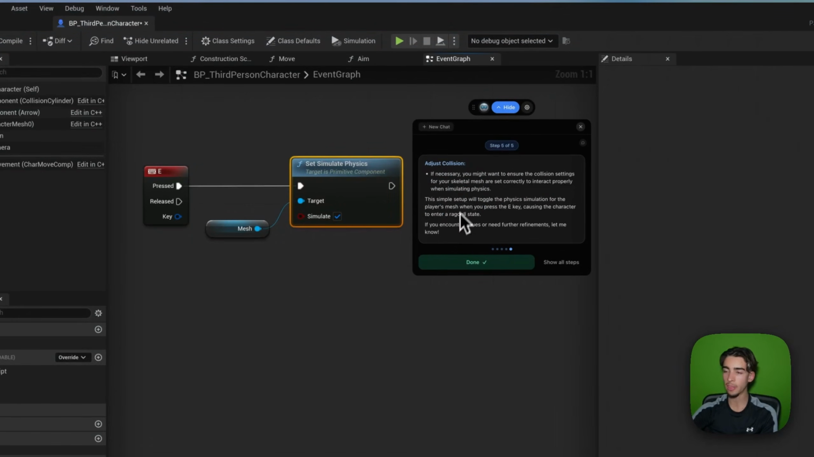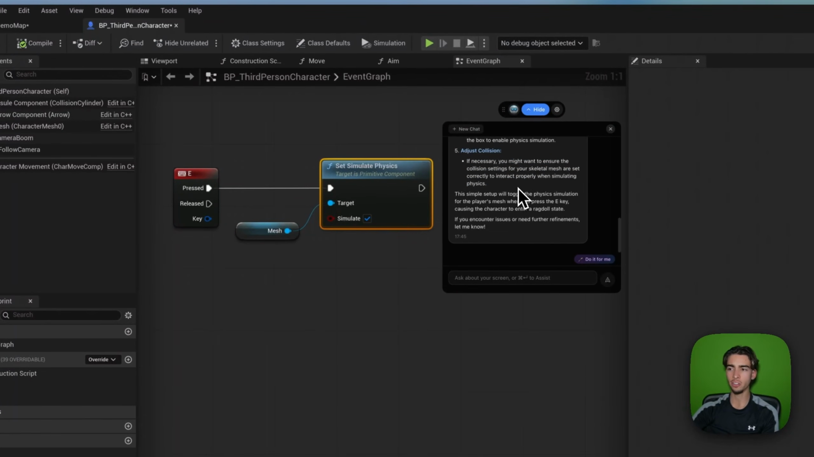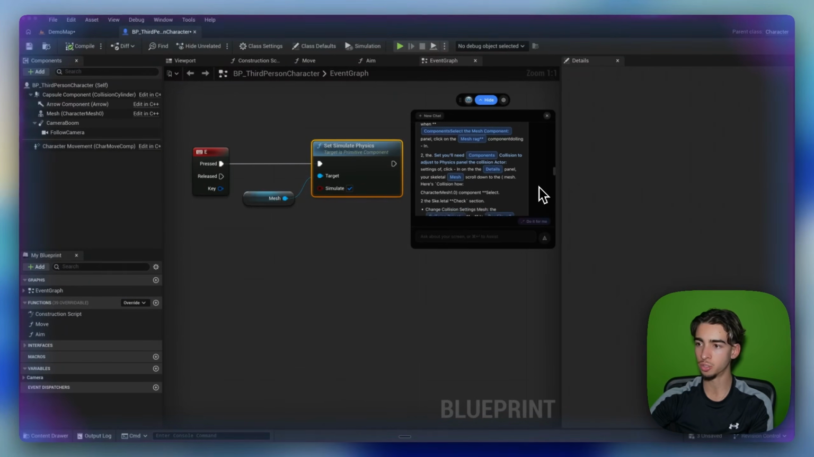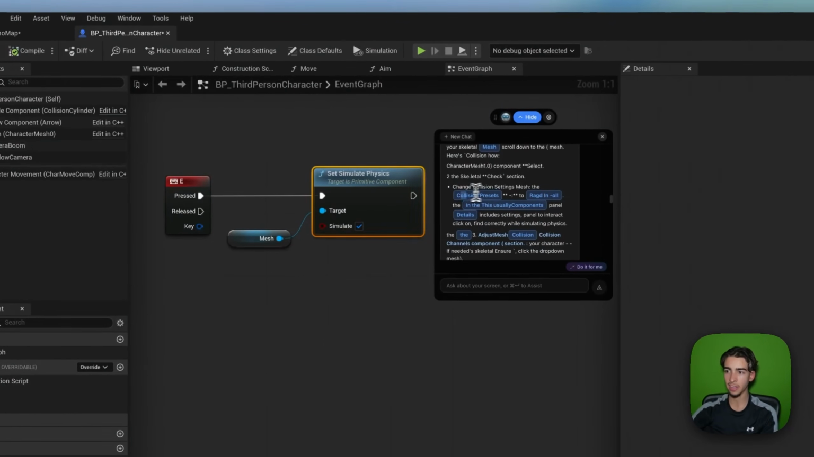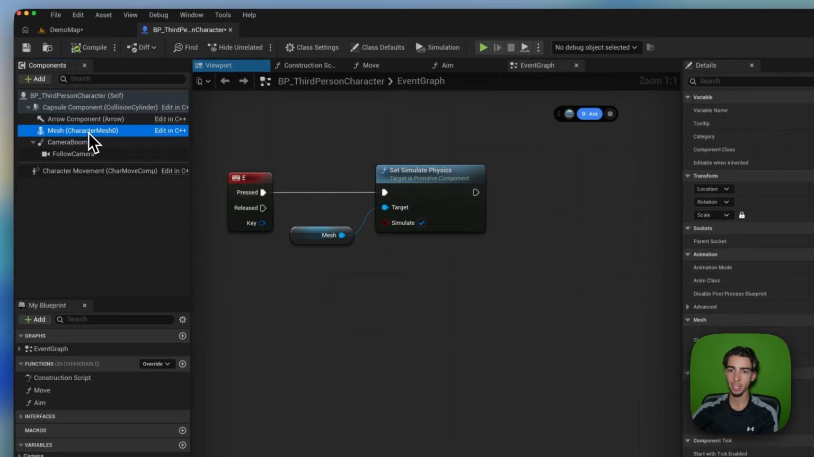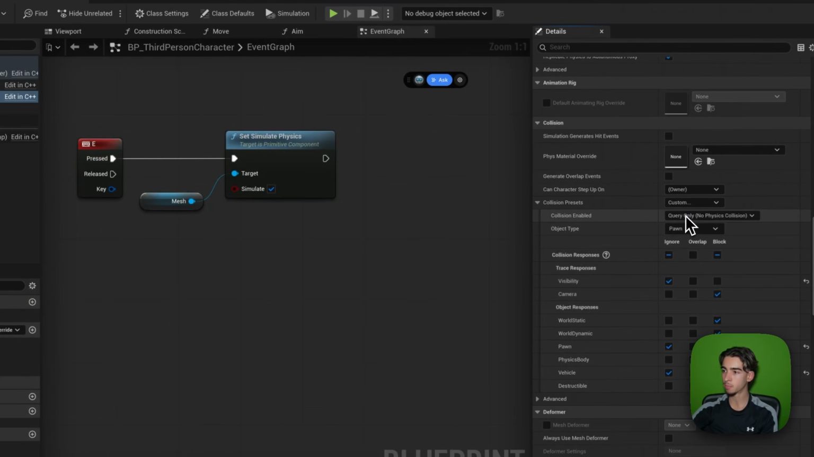Perfect. And then it's telling you that you might need to adjust the collision, right? And if you're not sure about how to adjust the collision, you say, go ahead and tell me exactly how I can adjust the collision so that the player doesn't fall through the ground like it's doing right now when it's ragdolling. And then with that, we can just press send, and it's now evaluating the situation with our screen, and it's saying that it's usually the collision presets. So we can just go into the collision presets of our mesh right over here, scroll down, and it's exactly this. Basically, we just need to put this into collision enabled, okay, and that's it.